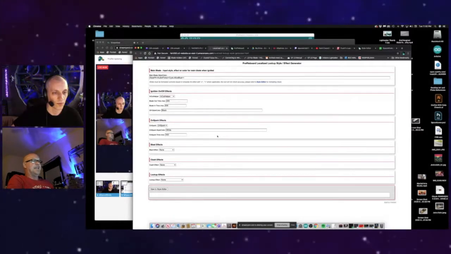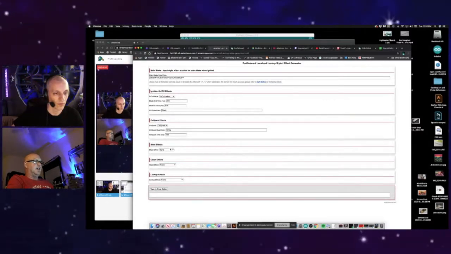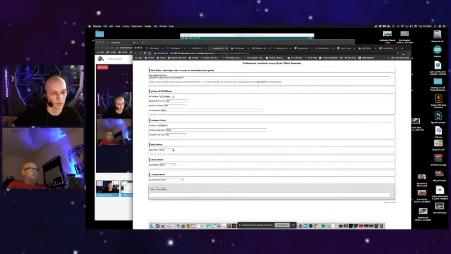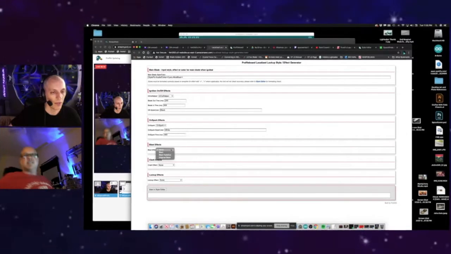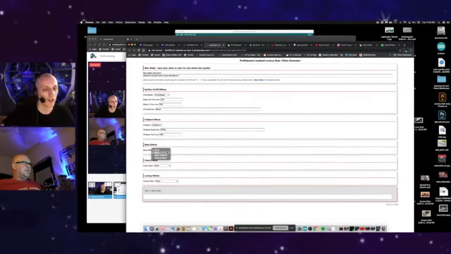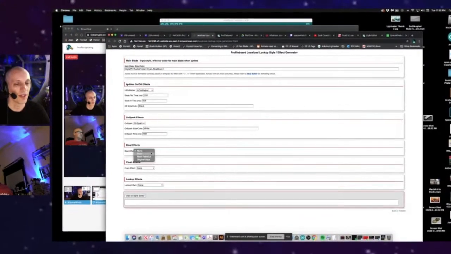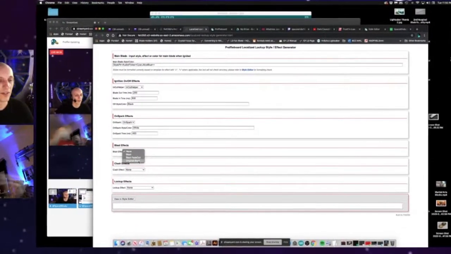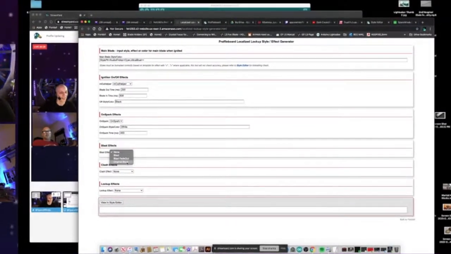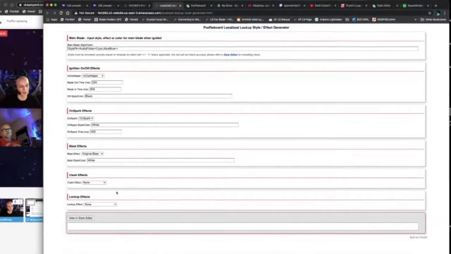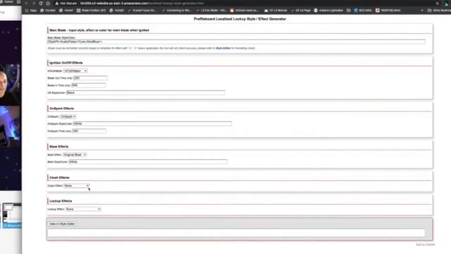And then your blaster effects. These are 3 different styles, and you'll just have to look at them and play with them. Blast, fade out, or original blast. My favorite is the original blast because it hits in different parts of the blade and then it spreads out real fast. That's what I saw before on that style editor. That looked so sick. So try that one.